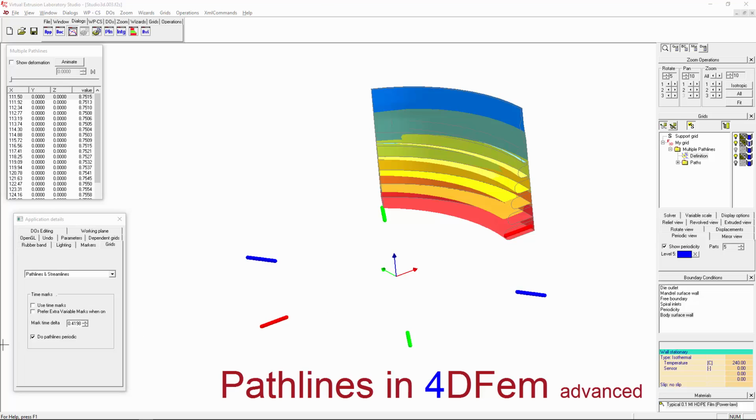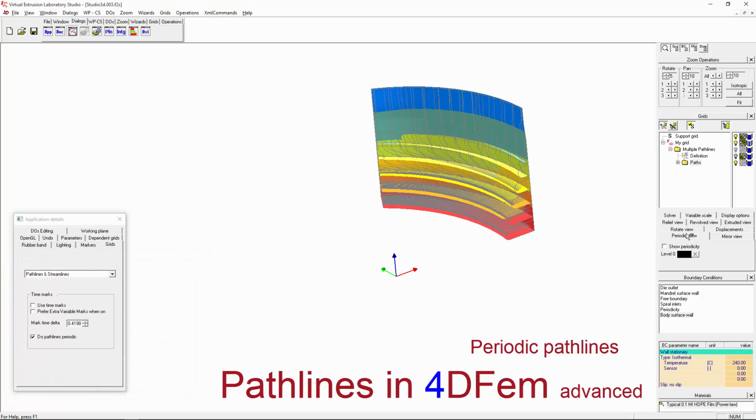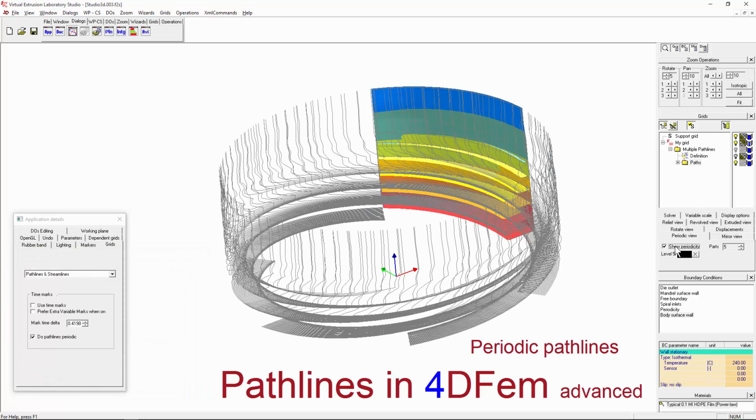I have also prepared an example of pathlines being calculated when they're periodic, when this checkbox is checked on. If it's checked, basically the pathlines are made on one single periodic segment, and of course you can see them periodic like this.